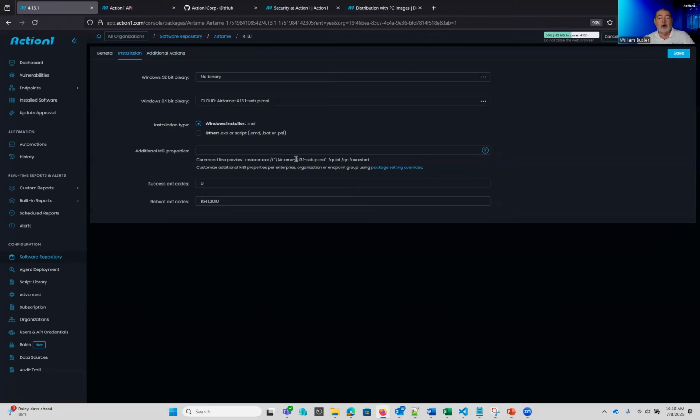With MSIs, we automatically know how to install MSIs. If it's an exe, you will have to give us some information about how to install that application, whatever switches are needed to install silently. As long as we can install anything silently, we should be good to go. All right, so I'm going to save on this right here, and this will go ahead and create our Airtame application to get it installed.